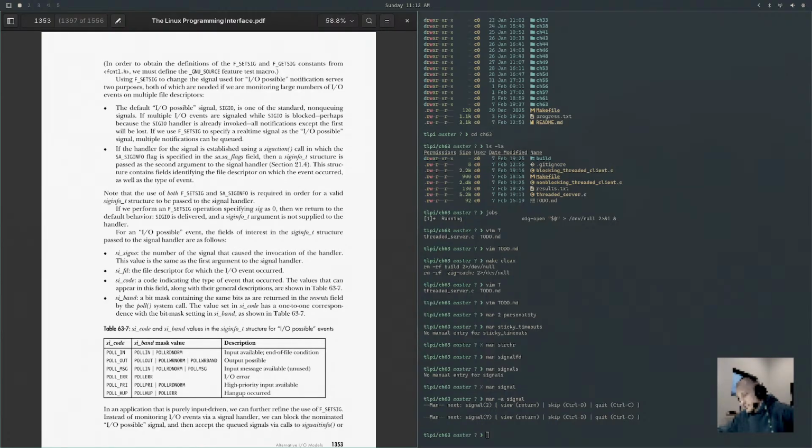si_fd, the file descriptor for which the I/O event occurred. si_code, a code indicating the type of event that occurred. Values that can appear in this field, along with their general descriptions, are shown in Table 63.7. si_band, a bit mask containing the same bits that are returned in the revents field by the poll system call. The value set in si_code has a one-to-one correspondence with the bit mask set in si_band, as shown in Table 63.7. Table 63.7: si_code and si_band values in the siginfo_t structure for I/O possible events. Makes sense?